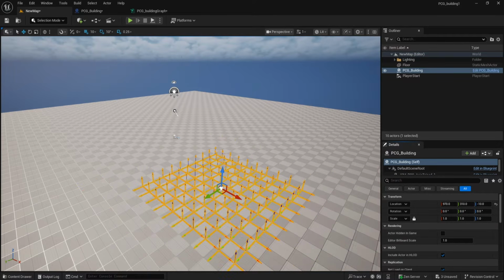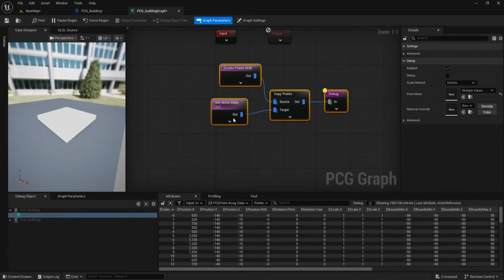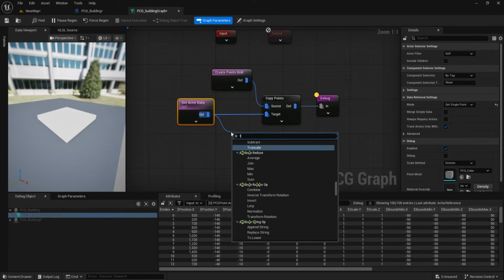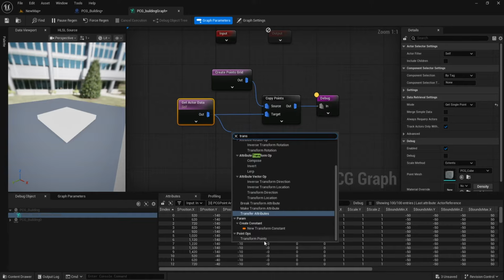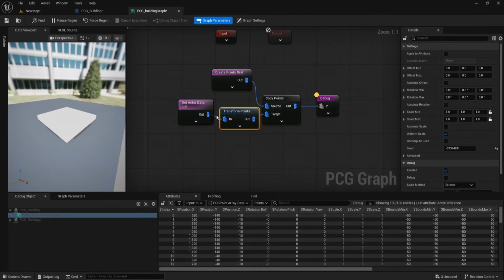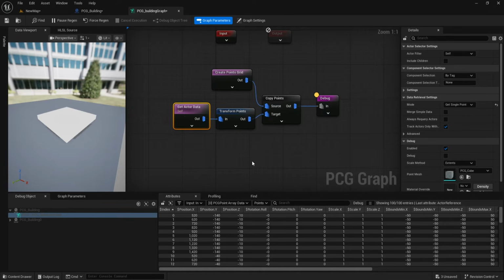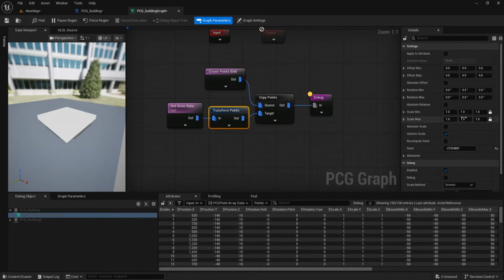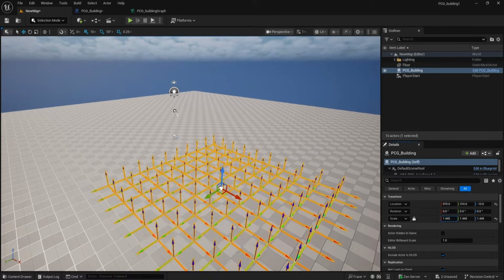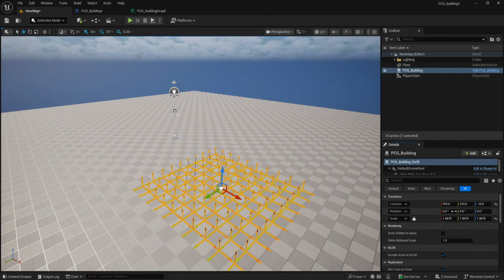I don't want that. So open the PCG graph. After the get actor data node, I will call a transform points node to keep the scale at 1. I want these points to always have a scale of 1. So I will choose absolute scale. Click force regenerate and save. Go back to the level, change the scale of this actor and see that these points are not affected.